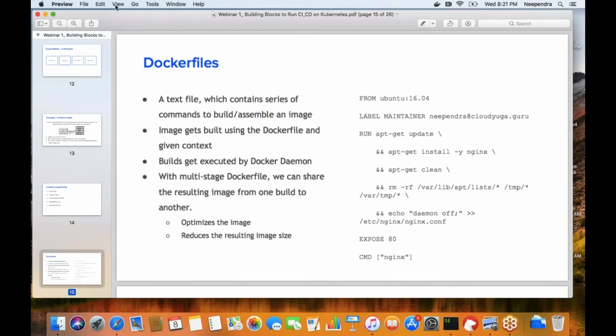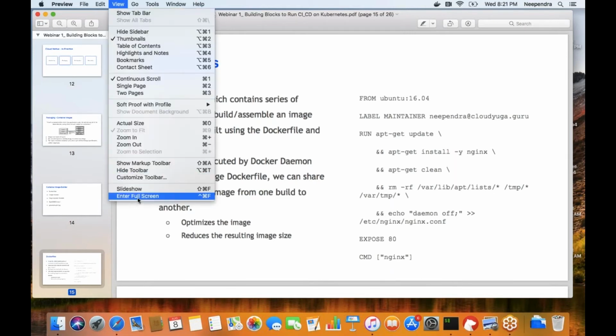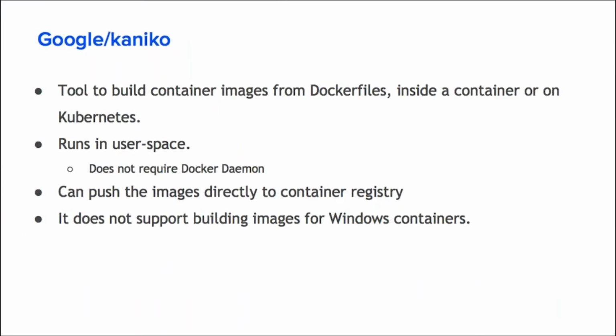There's one other tool for building an image. Let's go forward and look at some other example for building images. The second one is Google Kaniko. This is a very interesting tool. It can build images from a Docker file, but it does not use the Docker daemon. We run this tool on Kubernetes directly, and it takes the Docker file as an input, builds the image without the Docker daemon, and then pushes it directly to the container registry.